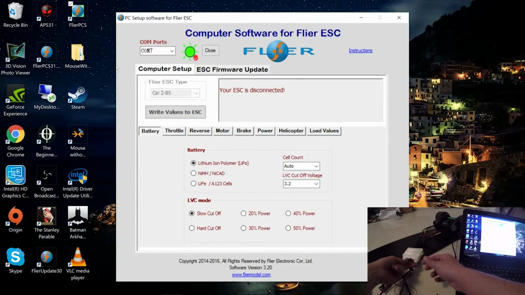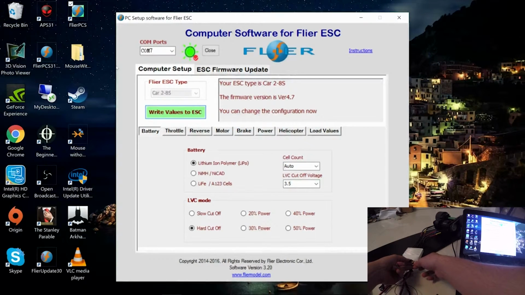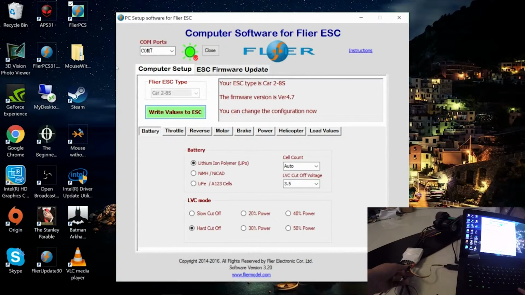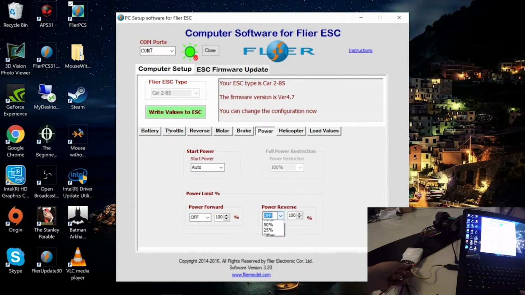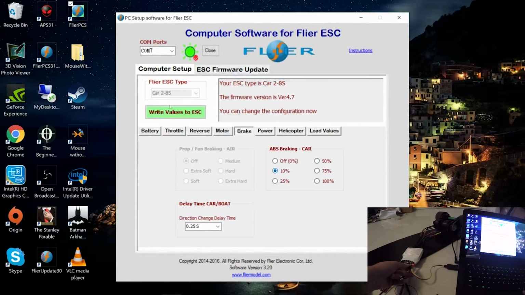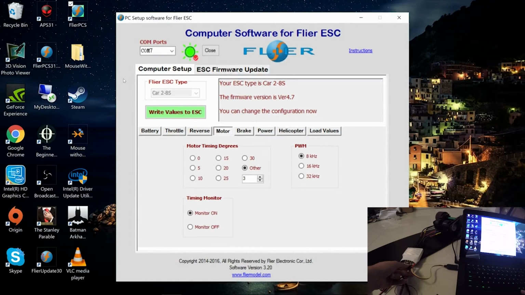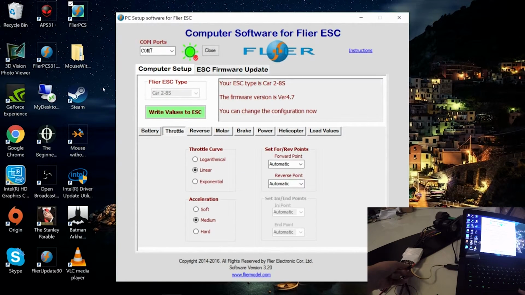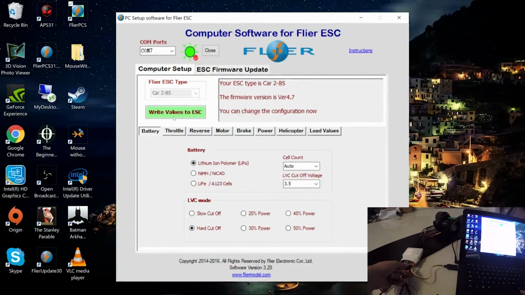Now you connect the other 4-pin connection. It gives you your option that it is connected. Run through the settings one more time. Power, change it to 50%. Brake, 10, motor, reverse, throttle, and battery, 3.5. Go ahead and write to the ESC.